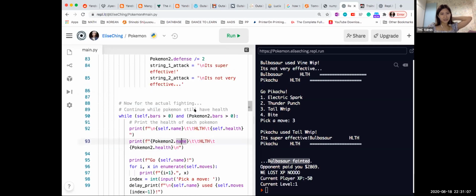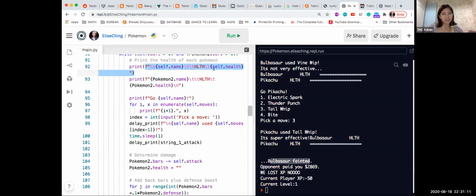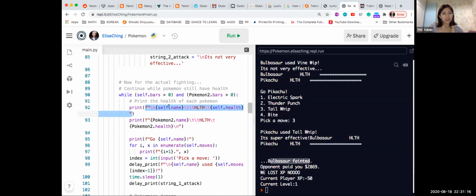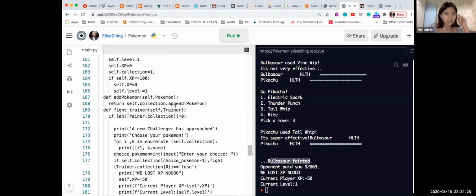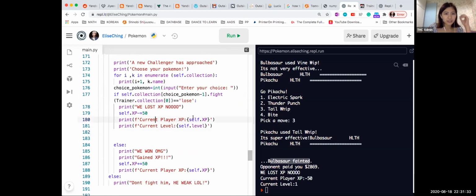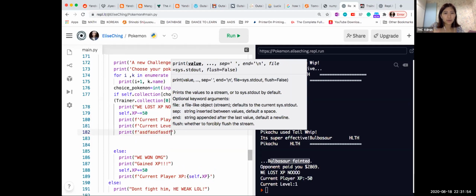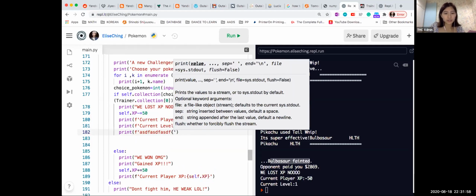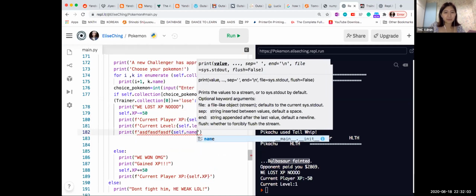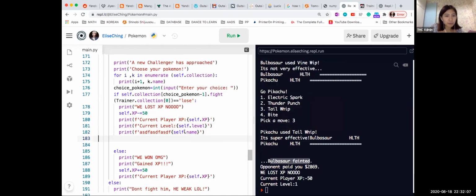And I don't know if everyone noticed, but this F string makes slot filling easier. For example here, I wanted to quickly write that the current player XP is self.xp. So I just put it in this F string. This is a special feature of Python where you can just put print f and then put whatever you want in it. And if you want to have a variable inside this string, then you just put the variable, for example self.name. So this is a very simple way of using F string.